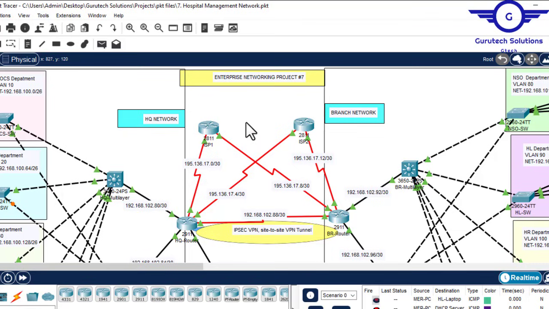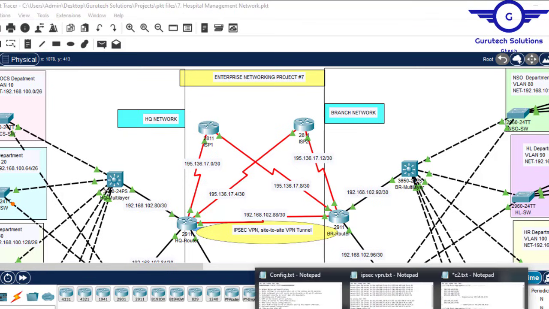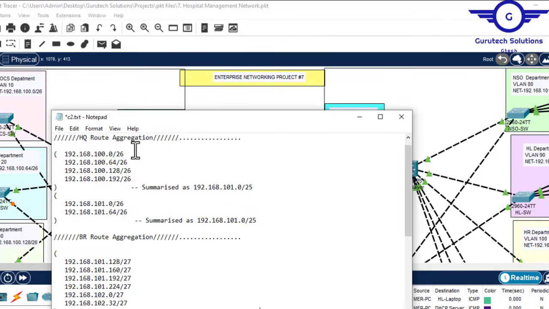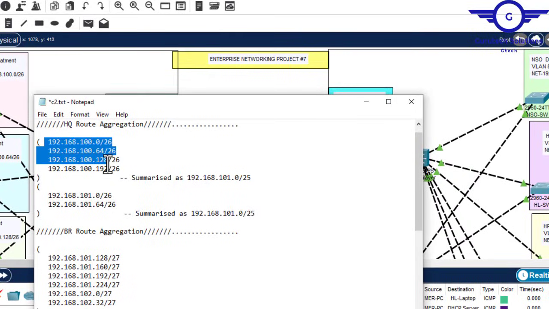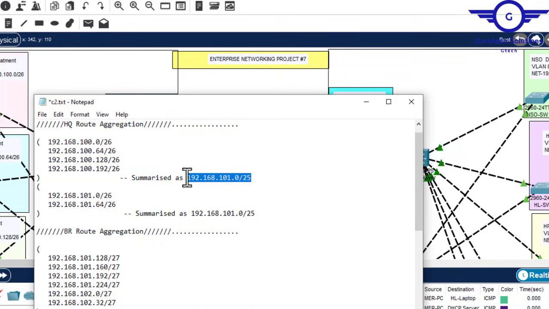So basically, to save time, I have done that in my free time. Let me show you how I have done it. Here are the summarized routes. For example, we have summarized these IP addresses, the first 4 on the HQ network, into one IP address. Route summarization here should be 0. And the remaining 2 into another one.